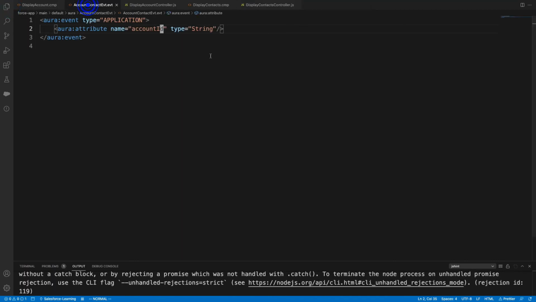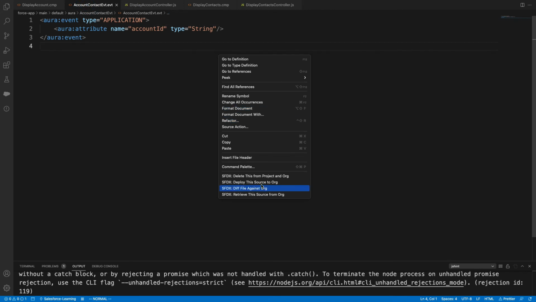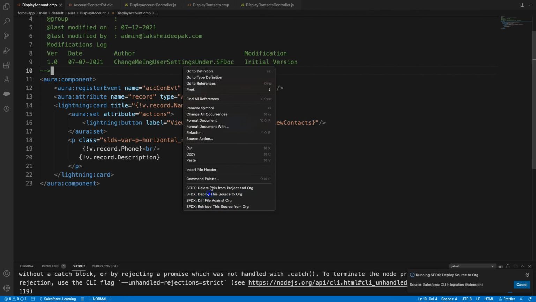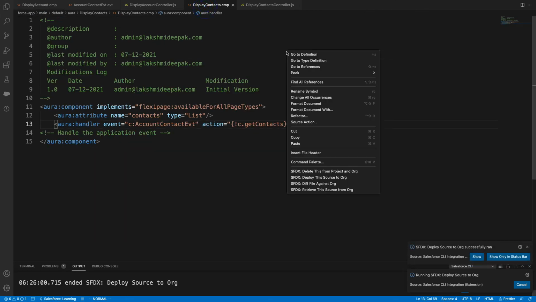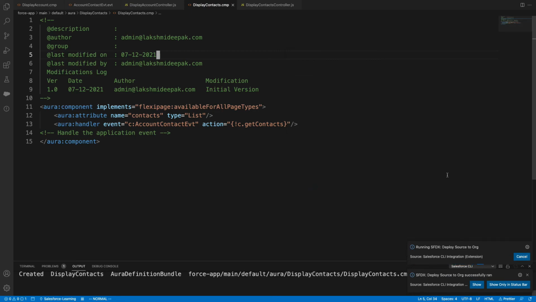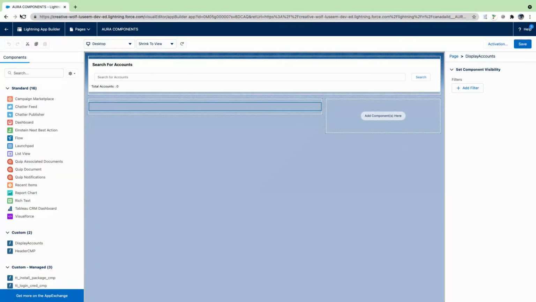Now I'm deploying it. Deploy this to source org, and then deploy this to source org. Display contacts, deploy this to source org. So the deployment is successful. Let me go and refresh this page.